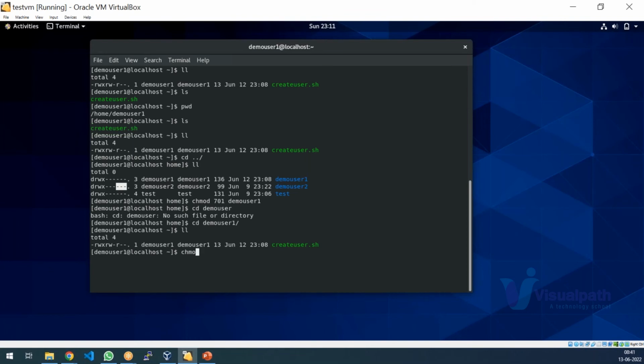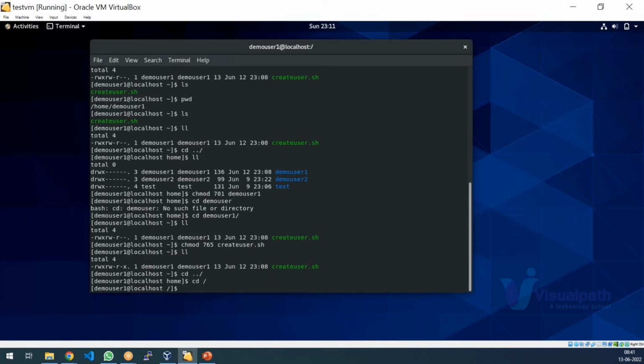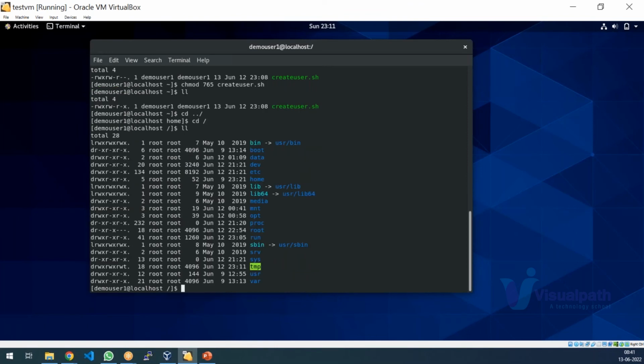So chmod 765. Getting it? 7 is for read and execute. This is already 6. I'll give read and execute, that is 5, to create user.sh. Okay, now if I go back and check the permission for the home folder, because it comes through the top directory, the home folder has execute for others.